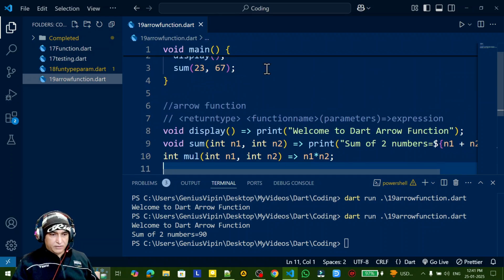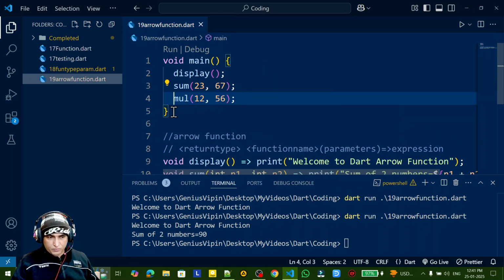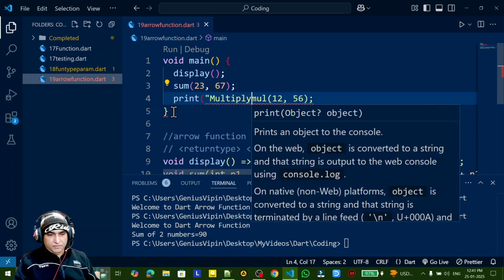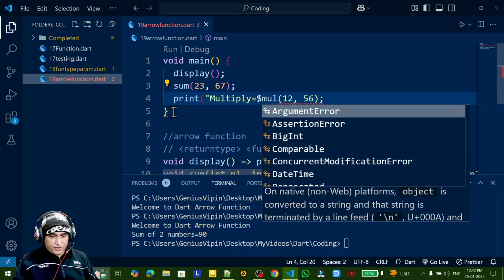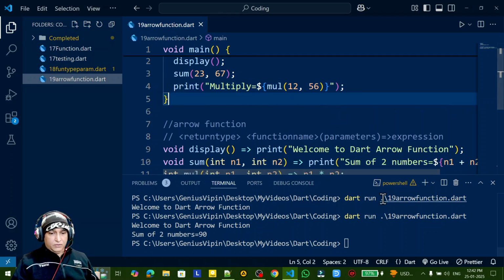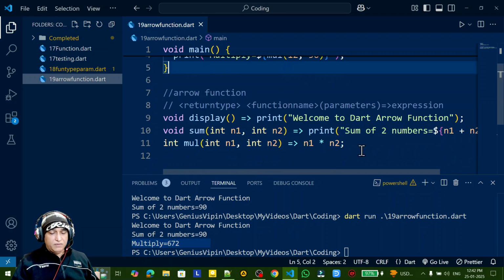Then I call it here. I say mul, pass the value. But where we have to print? We have to print under the print. So I say multiply equal to, and I say expression like this. Calling this, double quote, print. Okay, now I run this program and you see multiply equal to this. Remember, this is the way to create arrow function in Dart.